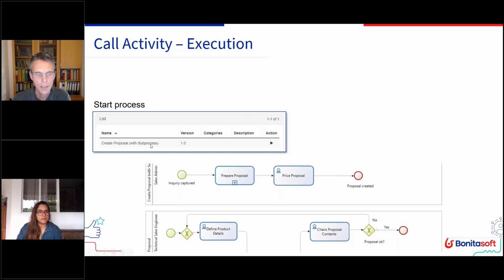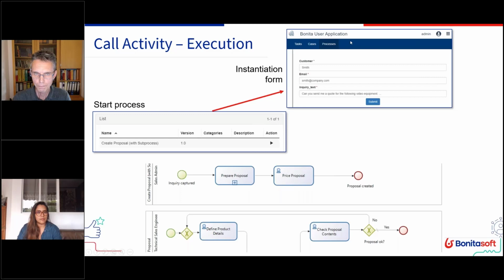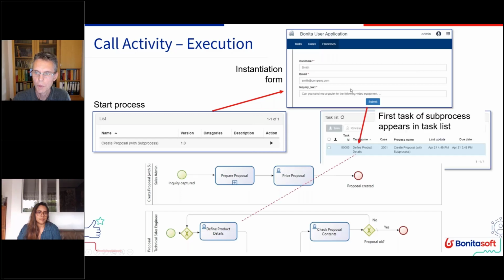Yeah, when we execute such a model, then here we have the list of the processes, and we can start the parent process. Well, and since we see the first thing that happens when the inquiry is captured, then we have that call activity. So that means we directly jump into the called process, and the first task is the task define product details. So this is the instantiation form to start the process. We need to enter customer email and so on. We submit that, we jump directly into the sub-process, or the called process to be more precise.